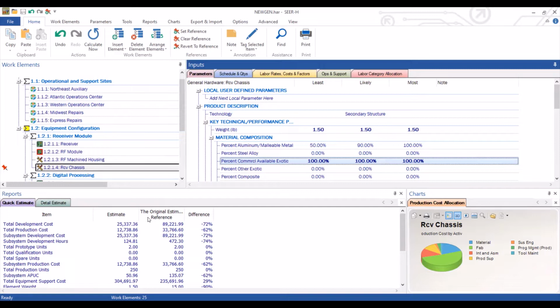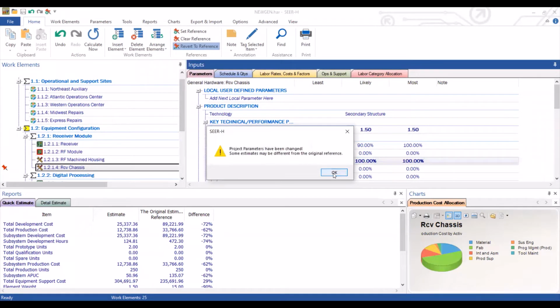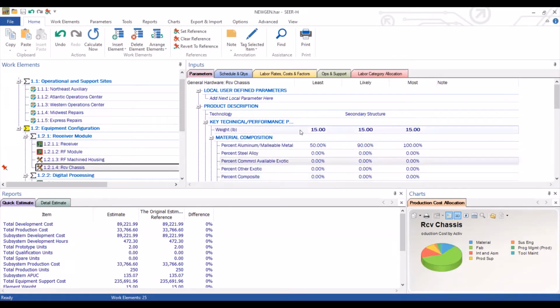Now, if at any point you want to go back to the original estimate, you can always set this revert to reference. And when you hit that and then select OK, you'll notice that your estimate goes back to the state it was before you made any changes.